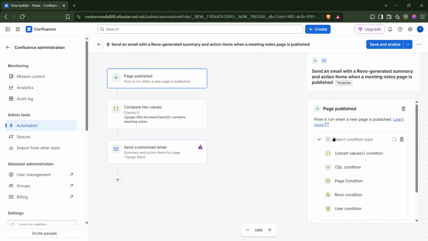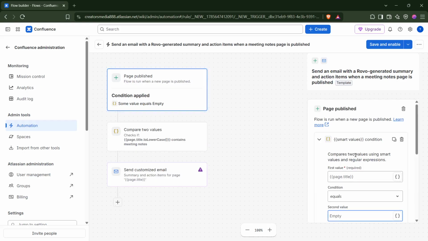Click the Select Condition Type drop-down to see the available options for filtering when this automation runs. Select Smart Values Condition from the list to set up dynamic logic based on page properties. Click the Compare Two Values block, and its configuration panel opens on the right, with fields for your comparison logic.